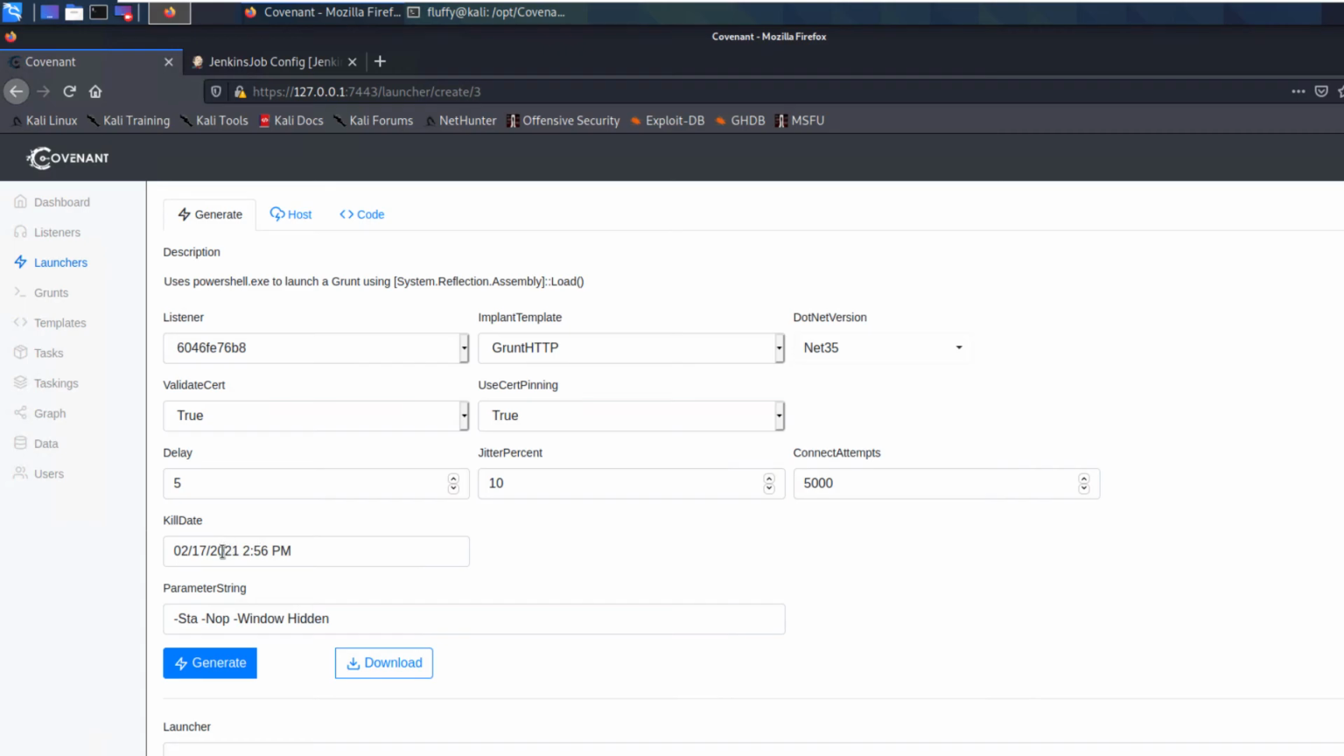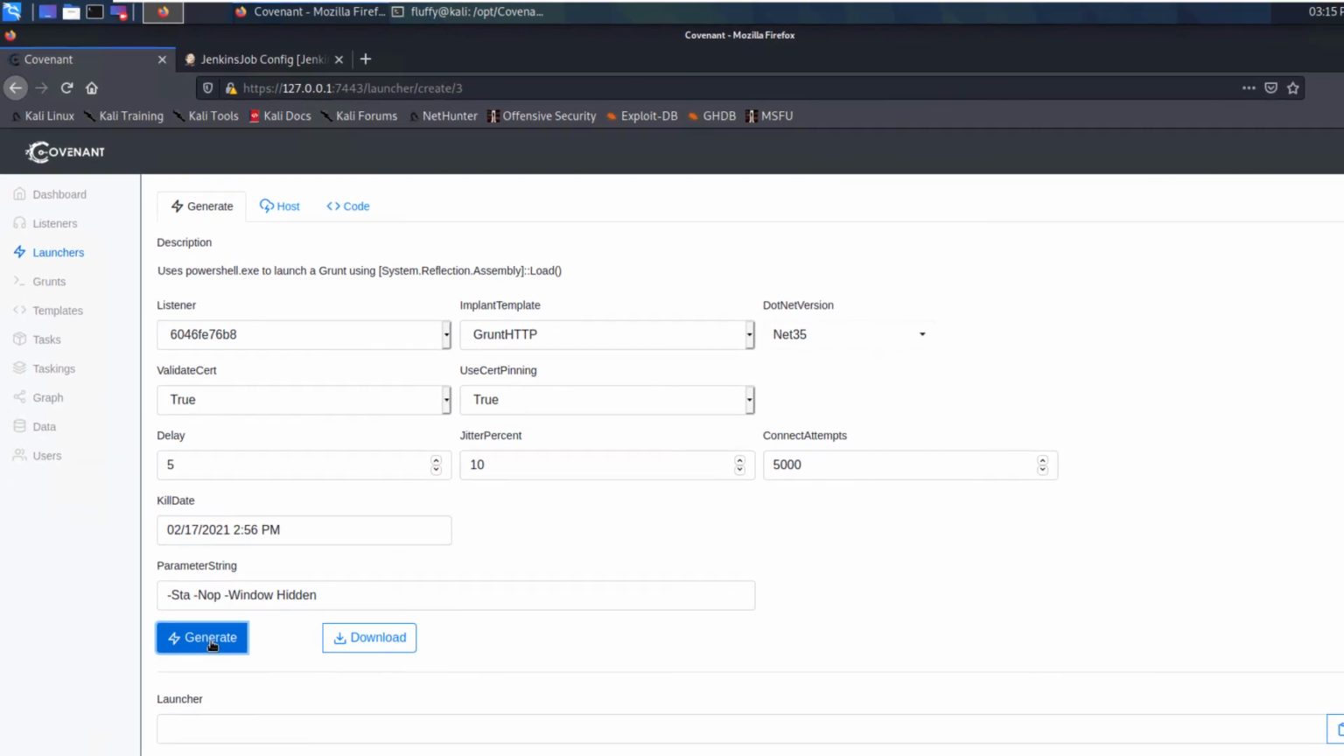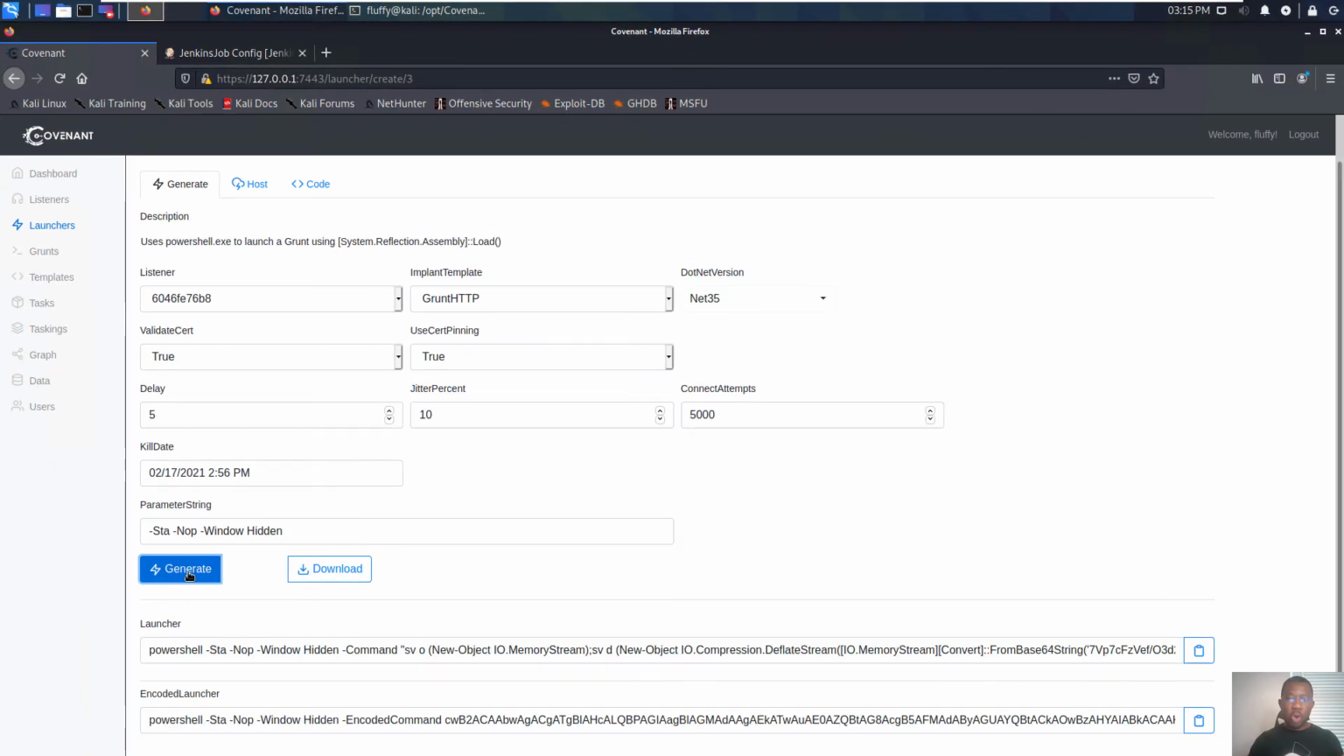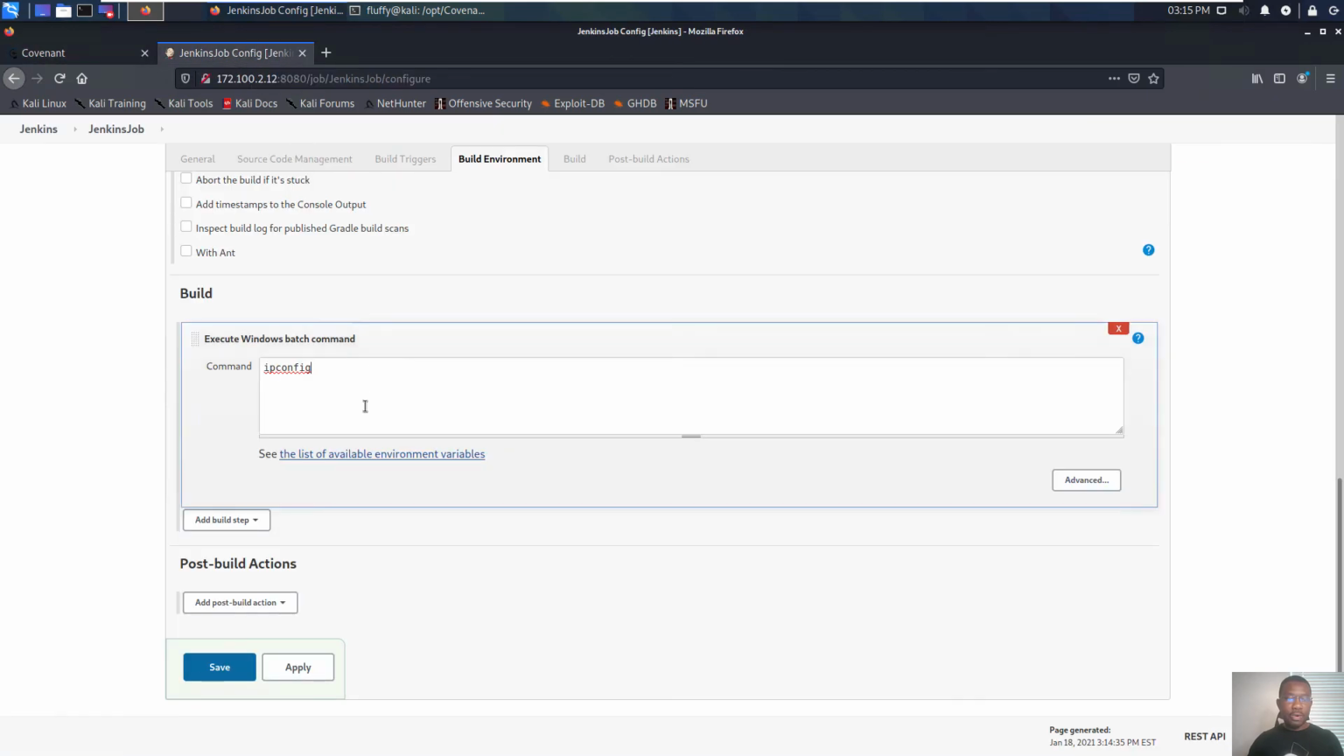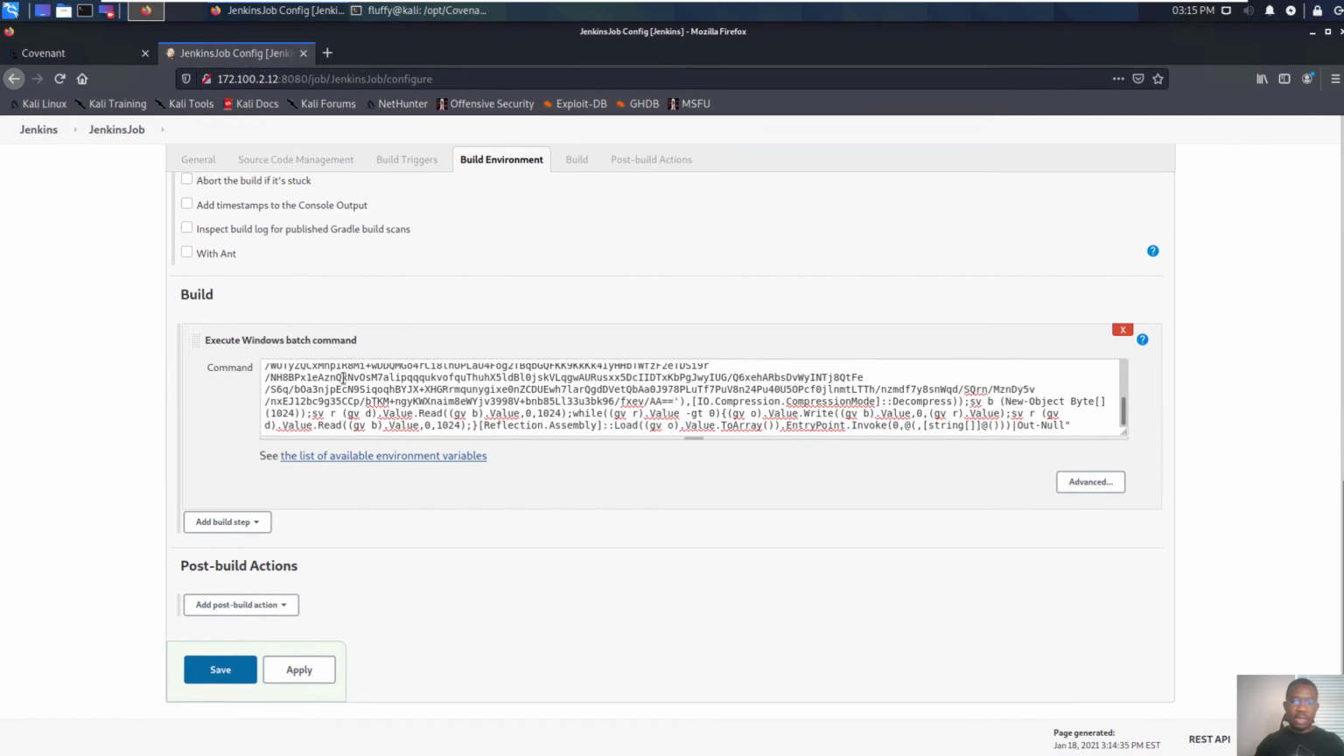We even have a kill date and all that, right? So then we have to hit on generate. We have options. You can either generate your code and even download it and move it or host it somewhere else, right? Or just execute it directly within wherever you want to execute. So in this case, for the sake of simplicity, let's just copy that and then go into our build and then paste the whole code here.